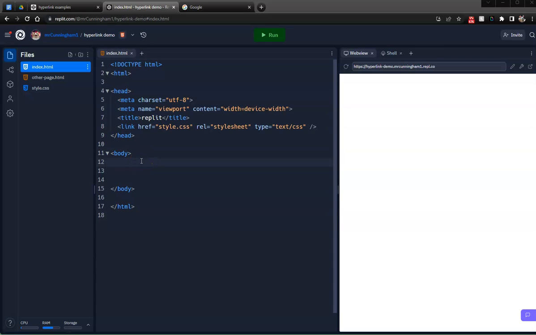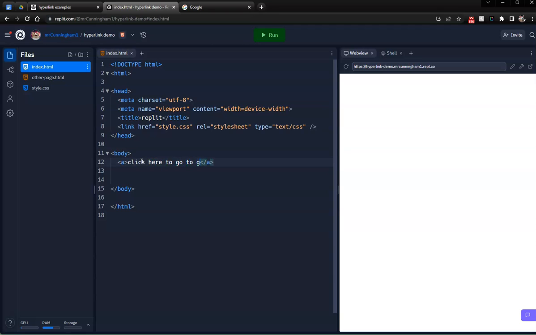Hey, so you want to make a link that goes to some external site. And so we do that with what is called an anchor tag. So I'm going to start an anchor tag right here, and we can type some text, click here to go to Google. And notice if I run this text right here, there's not really anything for me to click. The text shows up, but when I click it, nothing's happening.